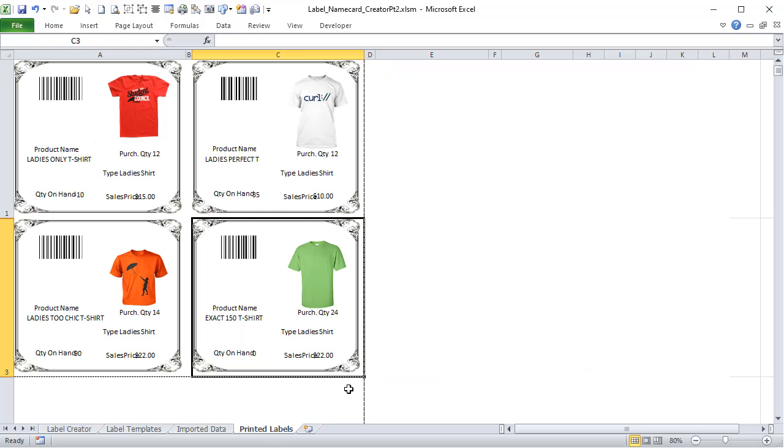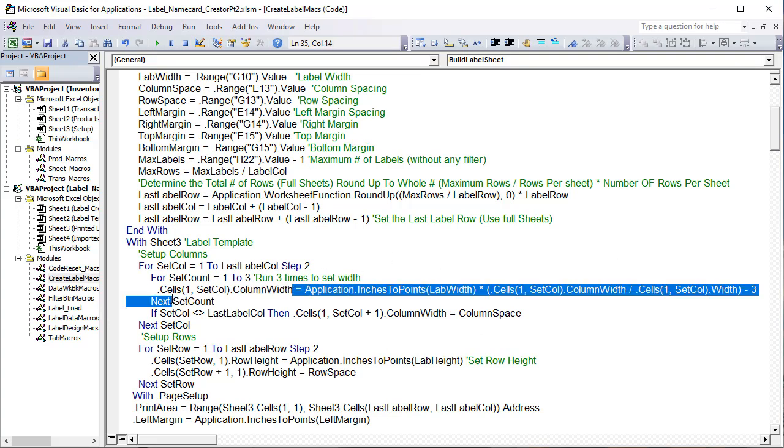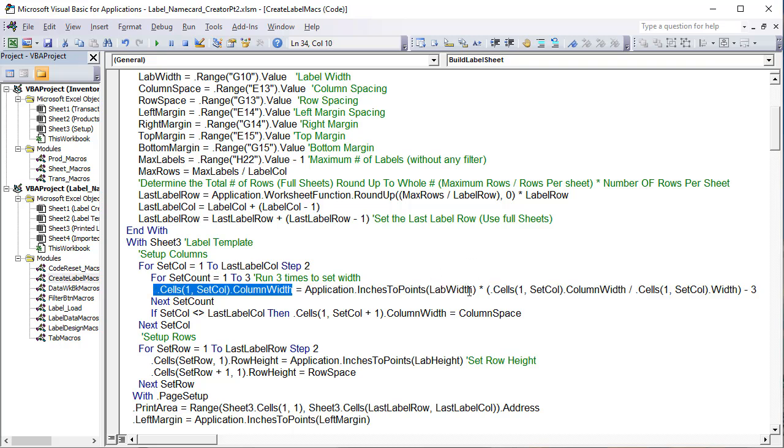But if for some reason you see in the print view that this dotted line moves a little bit over to the left and doesn't include the columns, you'll want to increase or decrease this setting here. I'm going to put it back to 3 because I found that 3 works well. This is basically the column width. It sets those column widths based on whatever the label width is, and we use inches to points, which is really cool. It turns the inches measurement into points. We do that for our column width.